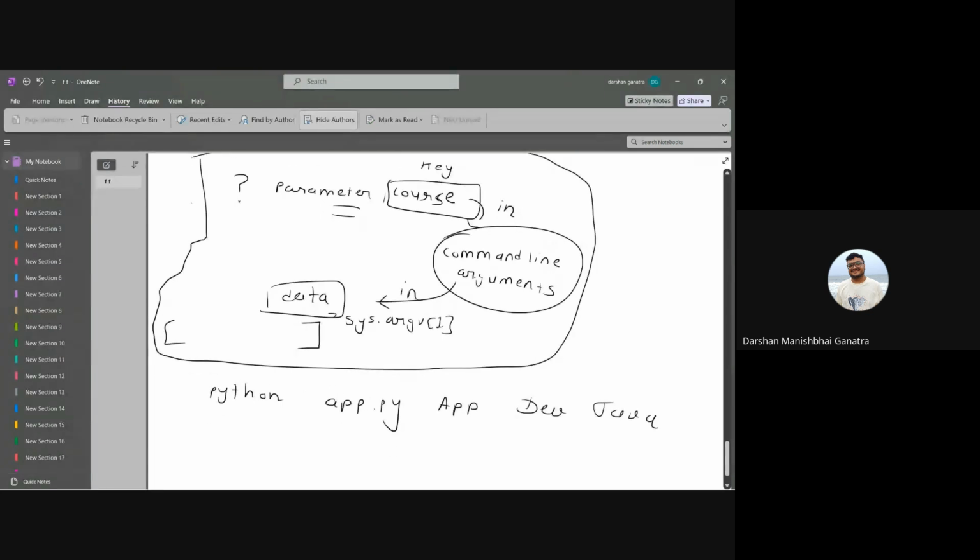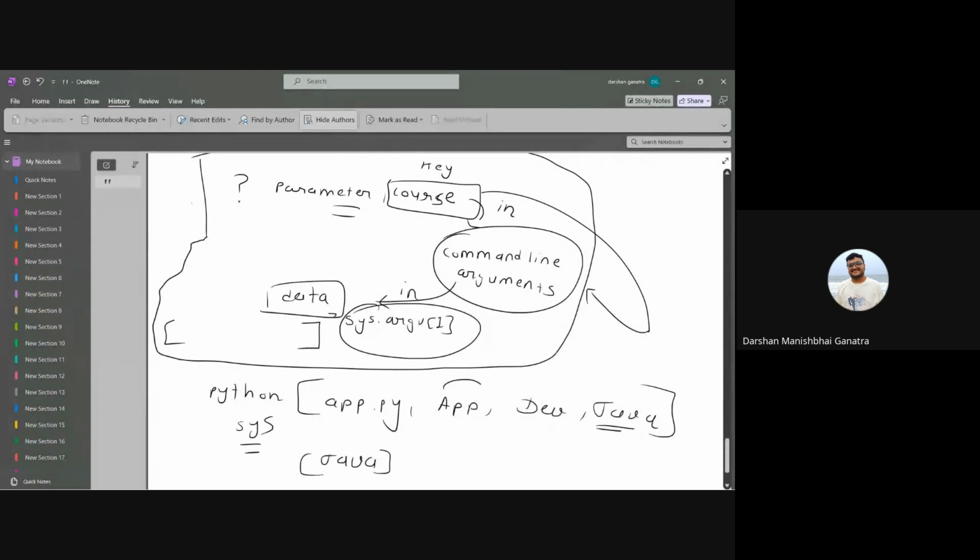Now the course key parameter is Java, and my sys.argv is this, separated by commas. So when I'm saying this, that parameter should be inside my command line arguments. This is my command line argument, sys.argv. It is in that. And sys.argv[1] should be in my data. So what is sys.argv[1]? It's not the whole app dev.